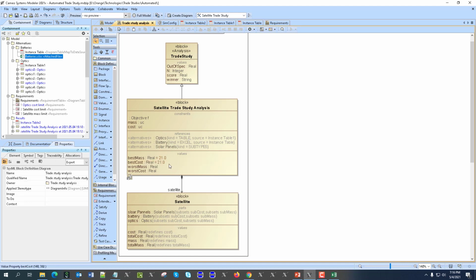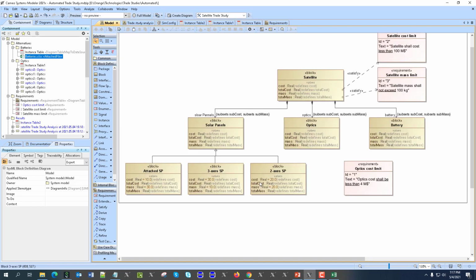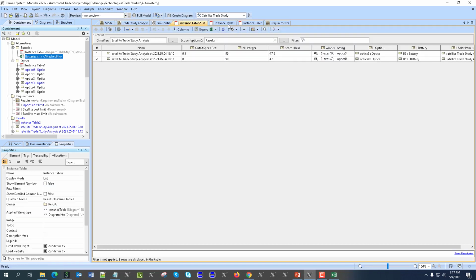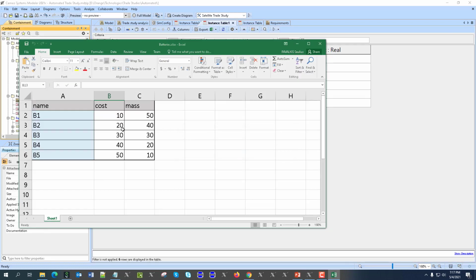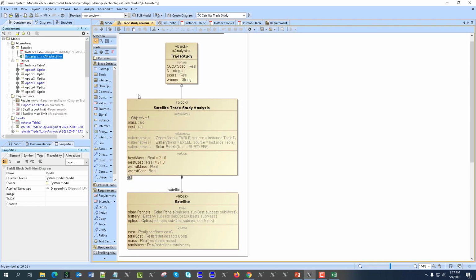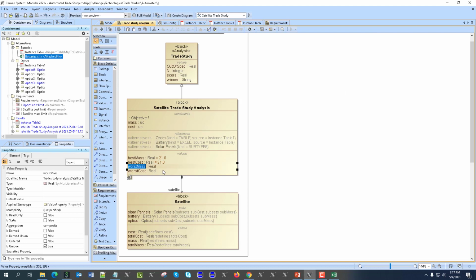right? What will be the worst mass and worst cost? So the highest, right? So it will be 30, then 6, so 36, and then for that 36, and then 50, so it will be 86. Same for both. Okay, and that will be equal 86, and here the same 86.